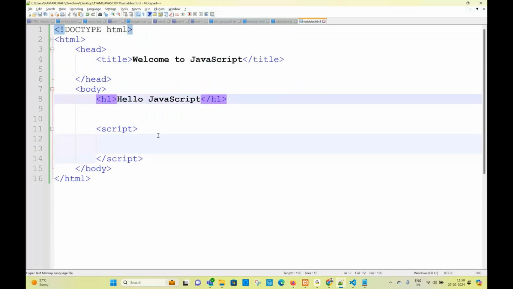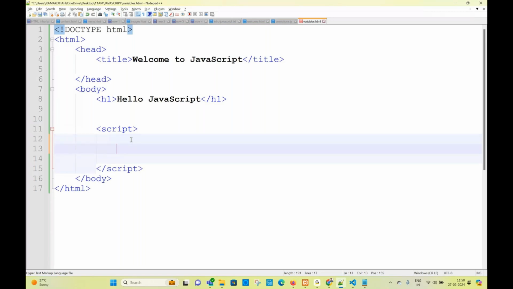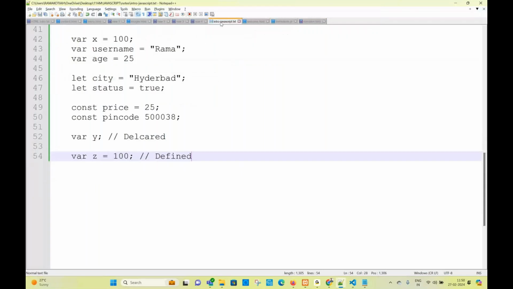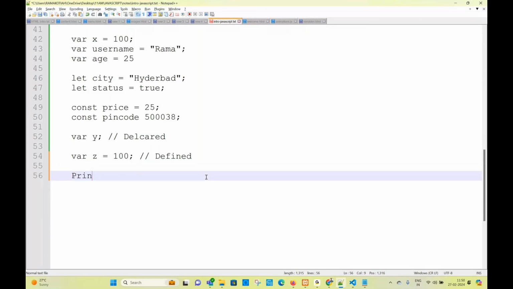Here I'm writing either in body, either in head section. You write anywhere, no problem. Let us see. var x is equal to 100 is a variable declaration. Okay. How can I print the variable? Printing a variable in JavaScript. In C language, how do you print something? Printing data, variables or statements, statements meaning strings or anything. How do I print the data?